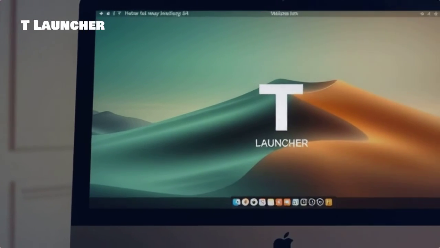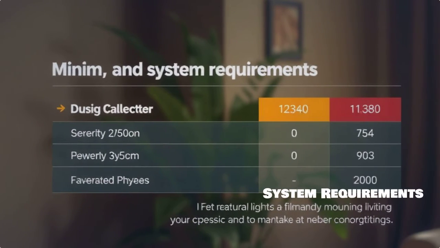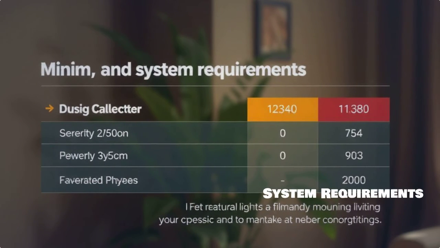Welcome to our guide on installing tlauncher on your Mac. Today, we'll explore why tlauncher is a great choice for Minecraft users. Before we dive into the installation, let's check the system requirements. Make sure your Mac meets these specifications for a smooth experience.